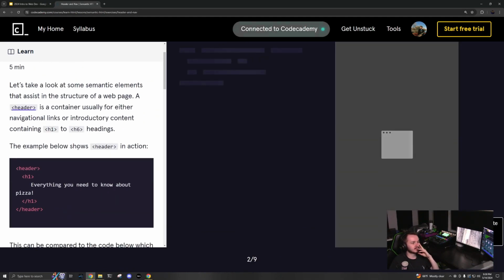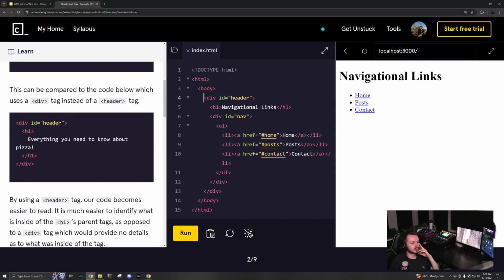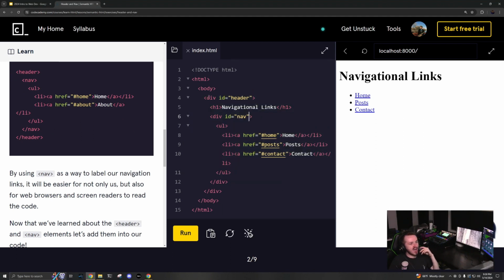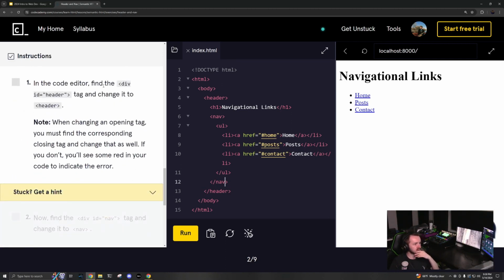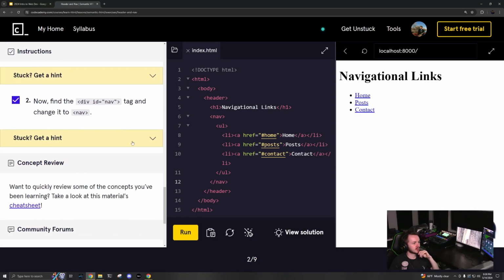All right. Header and nav. Pretty simple. We just want to change this from header to header. Nav, nav. And so what this will do is just make it easier to identify what is going on inside of here.